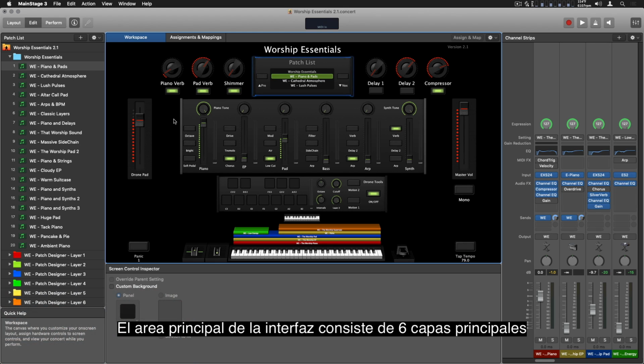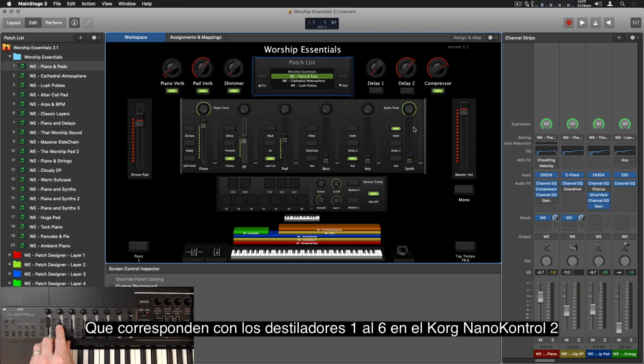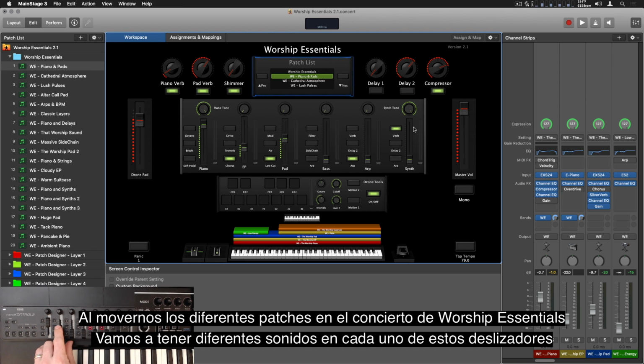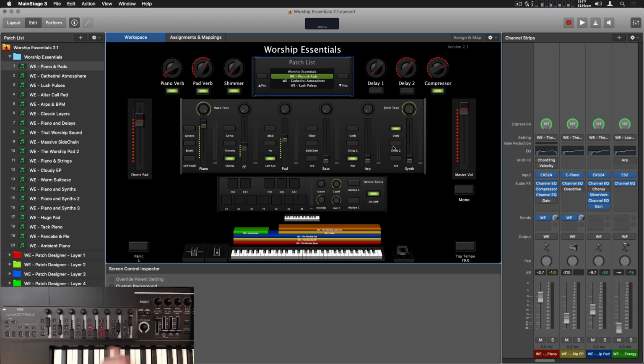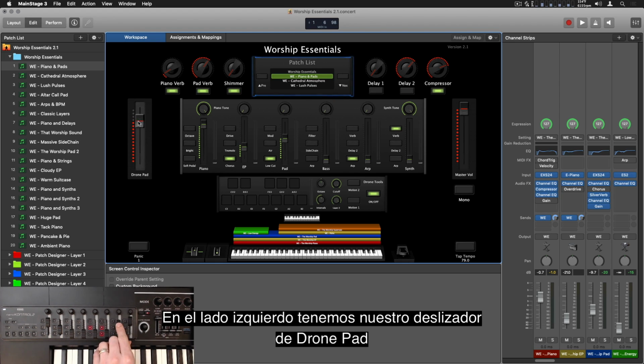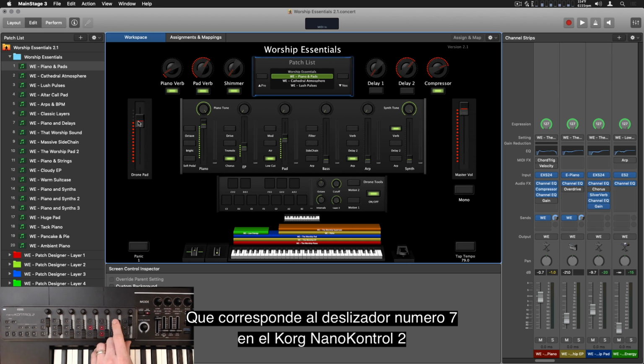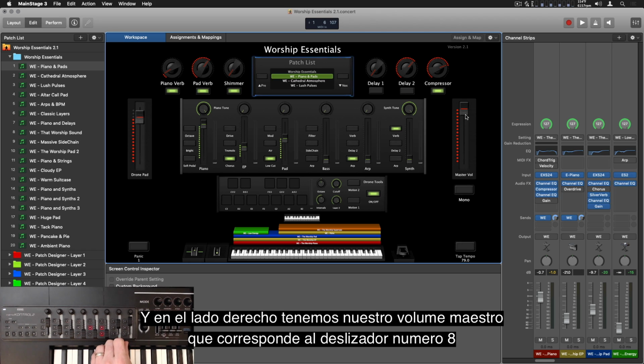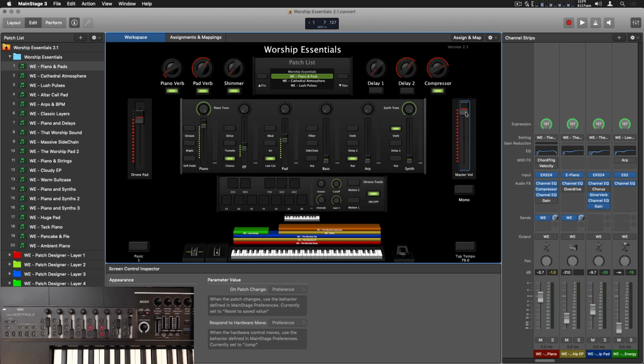The main area of the interface is comprised of our 6 primary layers that correspond with faders 1 through 6 on the Korg Nano Control 2. As we move through different patches in the Worship Essentials set, we'll have different sounds available to us on each of these 6 faders. On the left, we have our drone pad fader, which corresponds with fader number 7 on the Korg Nano Control 2. And then on the right, we have our master volume, which is fader number 8.